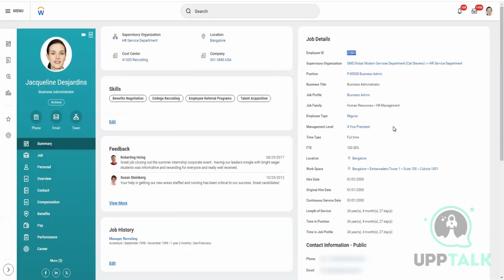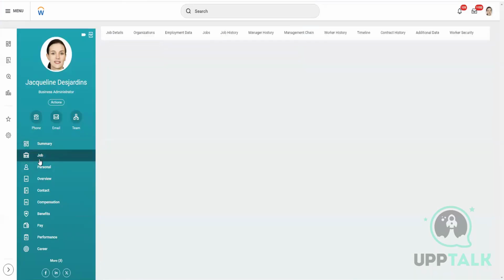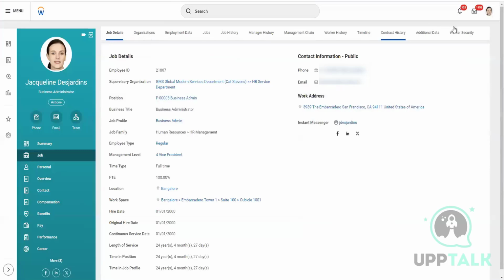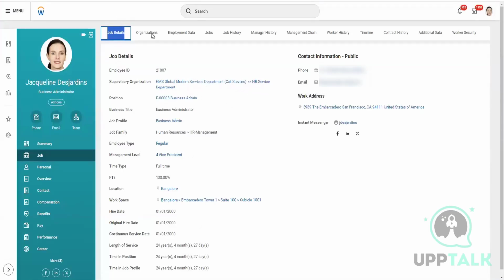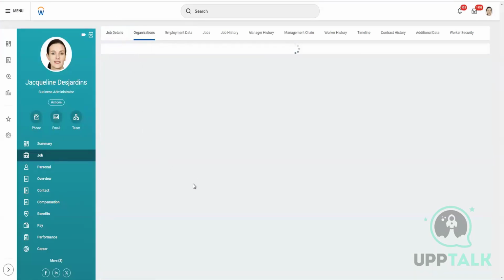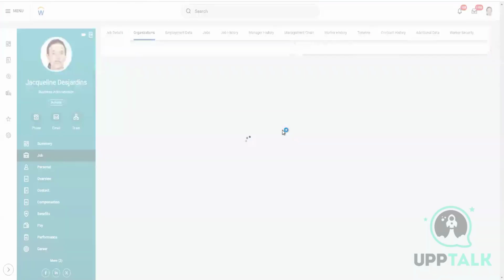If you want to deep dive into your data, like what your job details are, you can click on Job here. There are multiple tabs, and in each tab you will have specific information. For example, in the job details tab, all the details related to your job designation are mentioned here. In Organization, details about your organization, company, cost center, all those things are mentioned here.